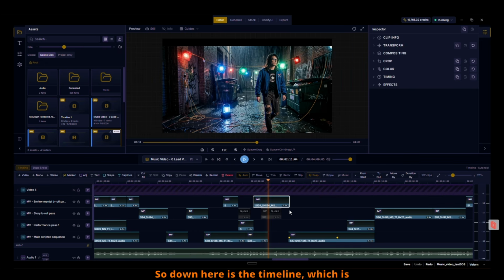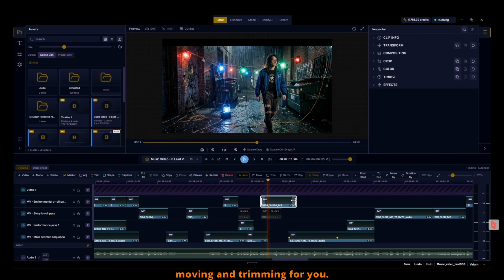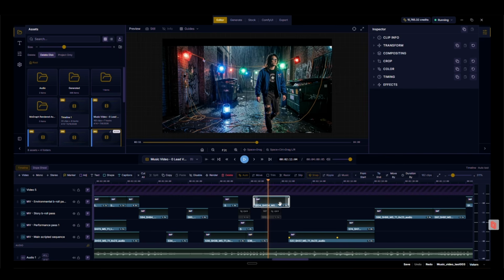Down here is the timeline, which is pretty obvious, but I'll go through a few things. Here you can create video tracks, mono audio tracks, stereo tracks. You can create adjustment layers, text layers, shape layers. You can also do automatic captioning. You have tools like trim, razor, slip. Auto would do the moving and trimming for you. Let me undo that. So that's the timeline.